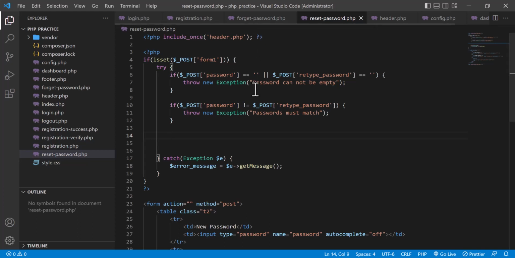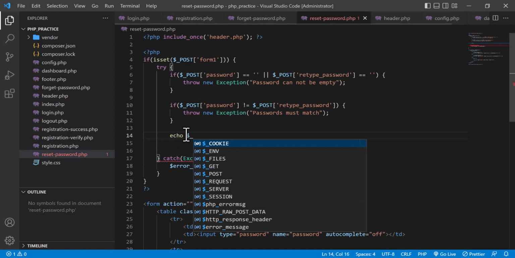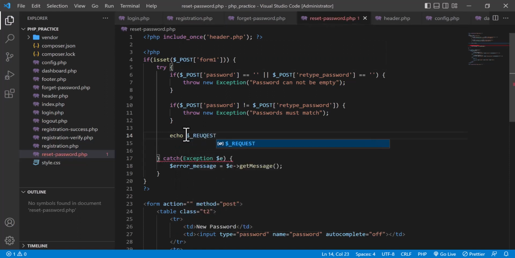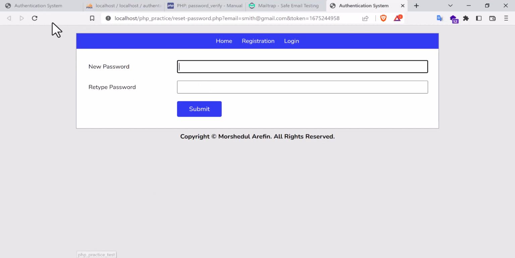You know that the request here, the forget password, reset, retype password is okay, but in this page I have two more things. What is there? For example, echo of request. I have two items here. One is the request of email, that is in the URL, right? And the request of token. So here I have request of email and token. So let's check it. If everything is okay, for example, I am going to refresh it. This is at the top.